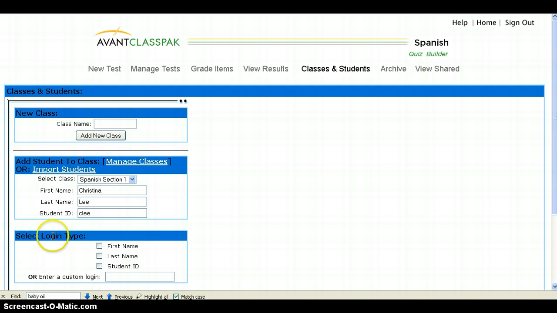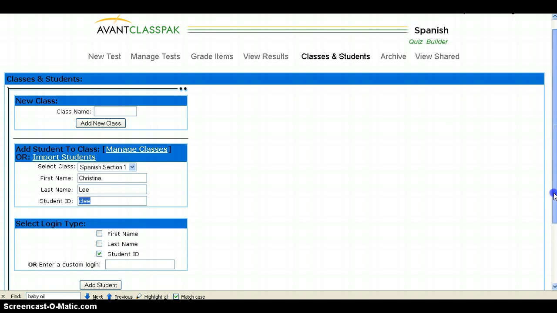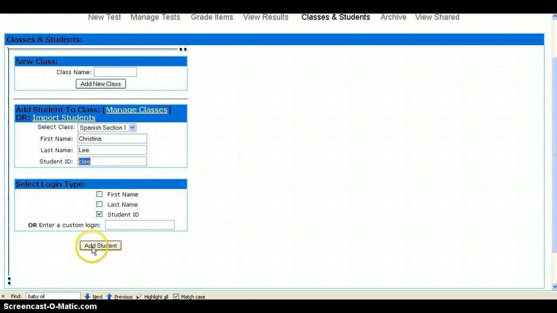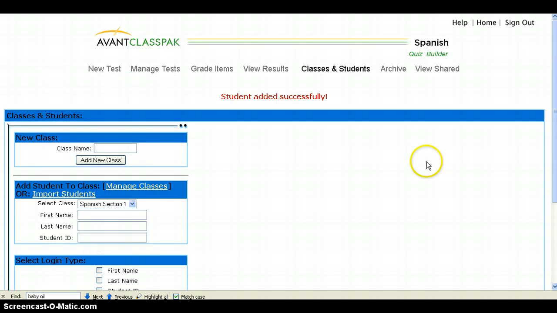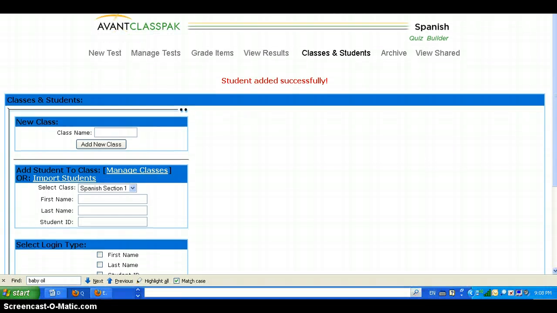And then down below you select the login type. So this is how you want the student to log in when they log into the student section. So if I want my students to just log in using their first name, I can click the first name. I'm going to use student ID because I know that some of my students have the same last name or same first name, so this will just make it a more unique student ID. And then I'm going to hit add student. Alright, so you can just continue to add students.